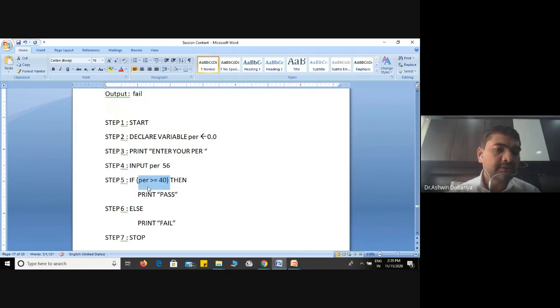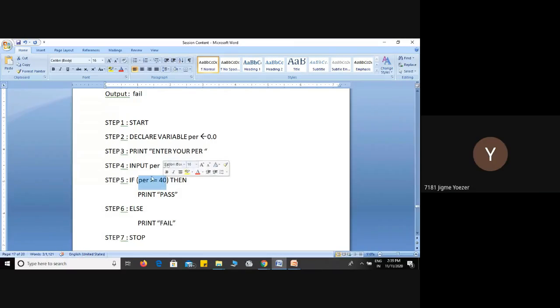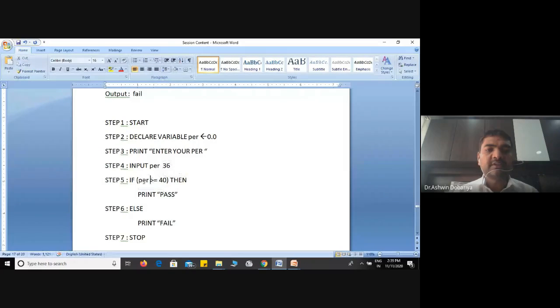Condition true or false? True, sir. If I enter 56, then the condition becomes true, then it will execute pass. But if I enter 36 percentage, then is 36 greater than 40? No. It becomes false. This condition becomes false, then it will move to else and display fail.